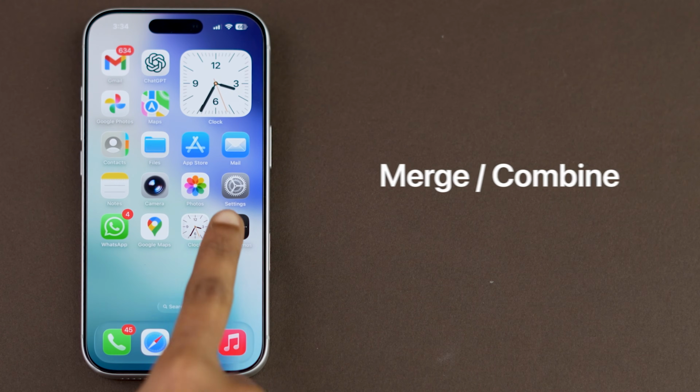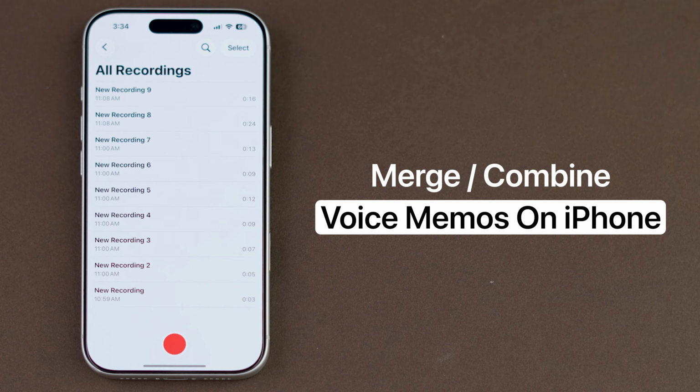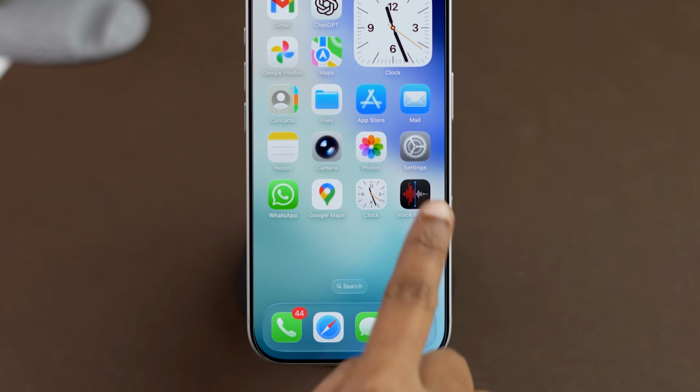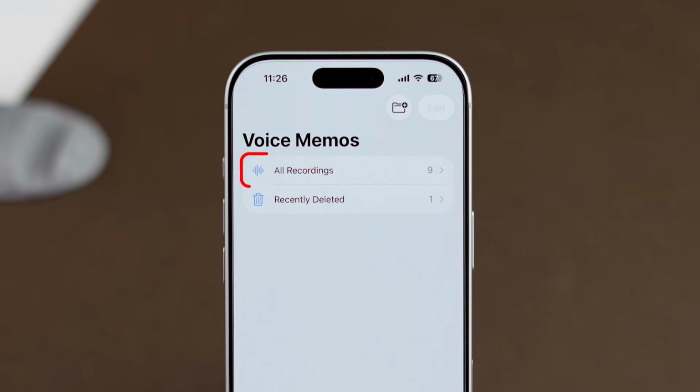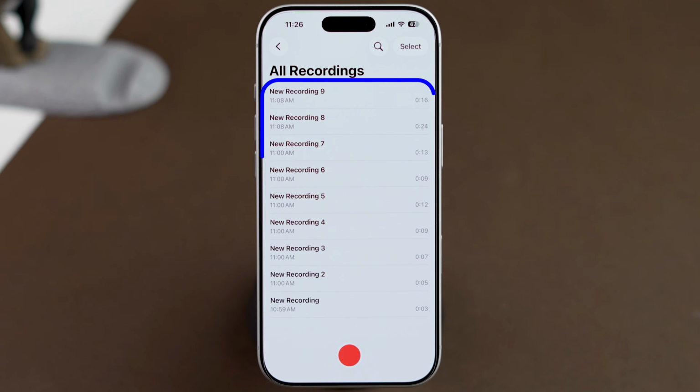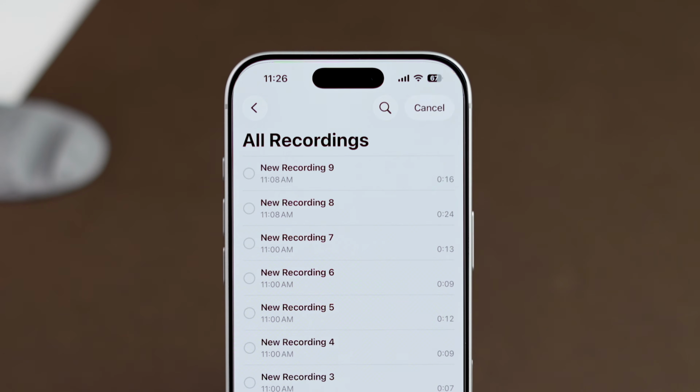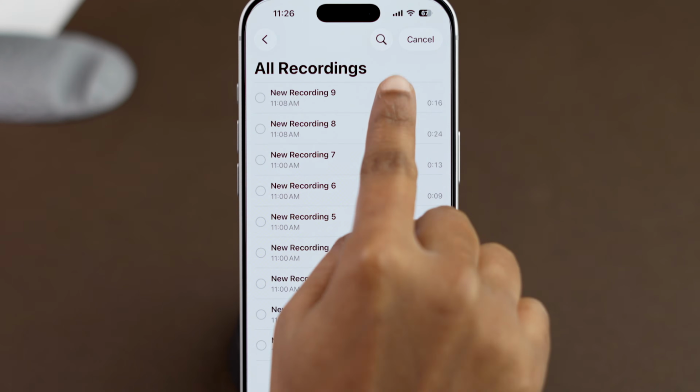Here's a simple trick to merge your voice memos in just a few minutes. First, open the Voice Memos app on your iPhone. Now open All Recordings, where you'll see a list of all your recordings. From the top right corner, tap on Select. Now select the voice memos that you want to combine.